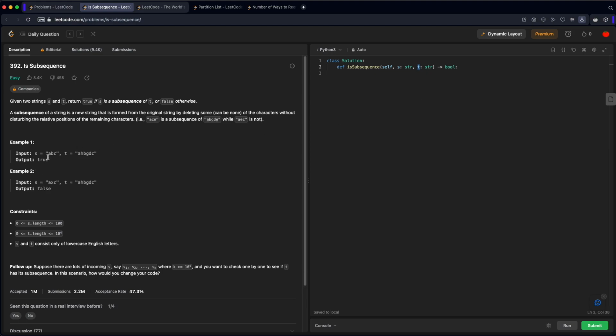In the examples here, we have ABC and then AHBGDC. So as long as we can make ABC out of this set here without changing their order, then we have a subsequence. So we have A, we have B, and then we have C in that order, so we have a subsequence. That's true. Now AXC, we have AHBGDC. Well, there's no X, so this has to be false. All right, so let's put 25 minutes on the Pomodoro timer and we will get started.